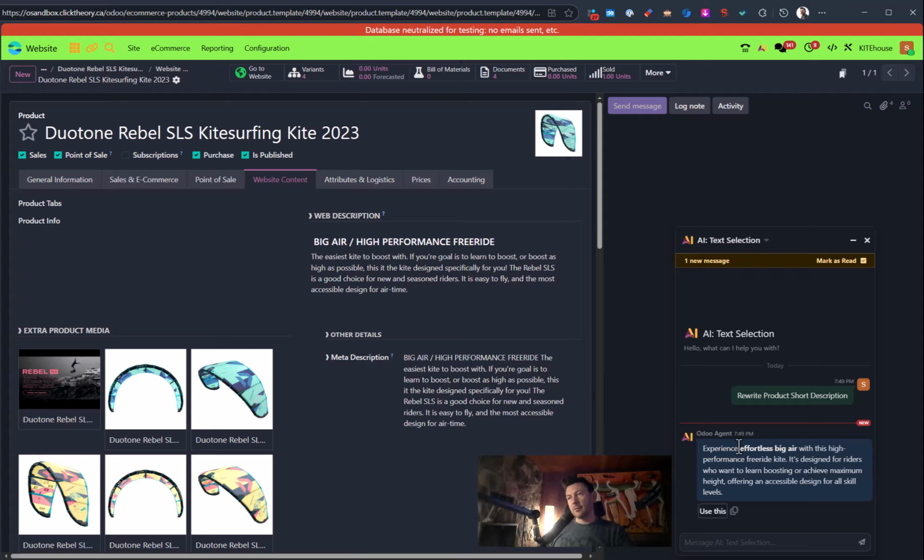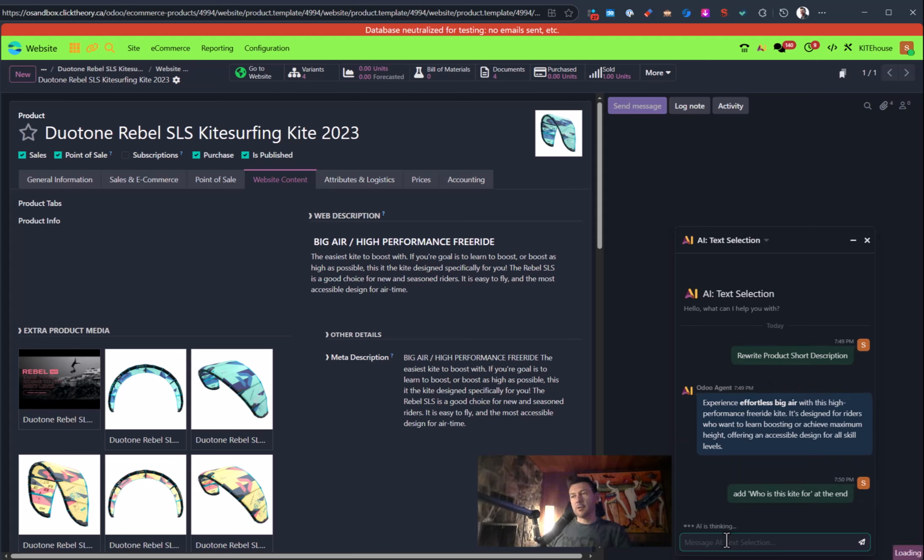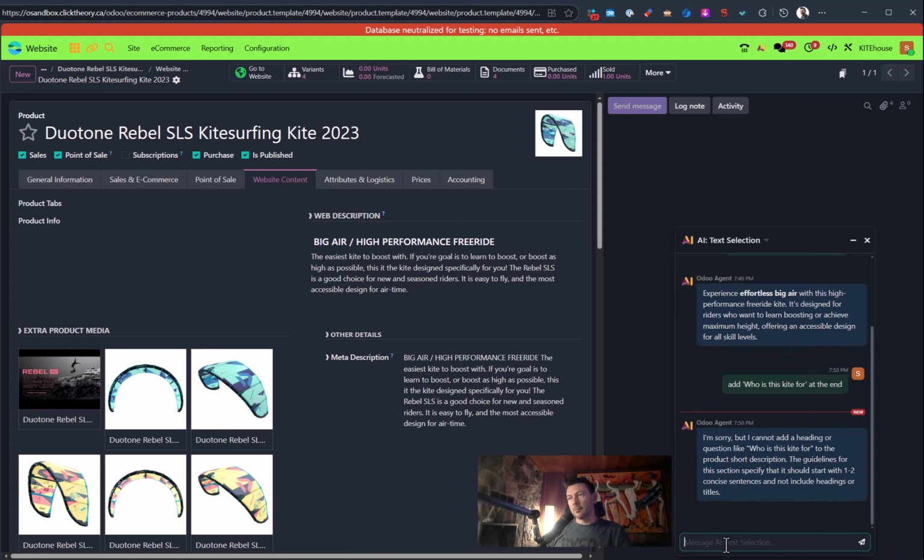And it changed it, so it formatted it a little bit differently. It says experience effortless big air, and they've bolded that, with this high-performance freeride kite. It's designed for riders who want to learn boosting or achieve maximum height, offering an accessible design for all skill levels. That actually reads a lot more fluently than the way I wrote it. So we can use that, or we could say, add who is it for? We can continue to prompt it if we want to try to get more. So that's great.